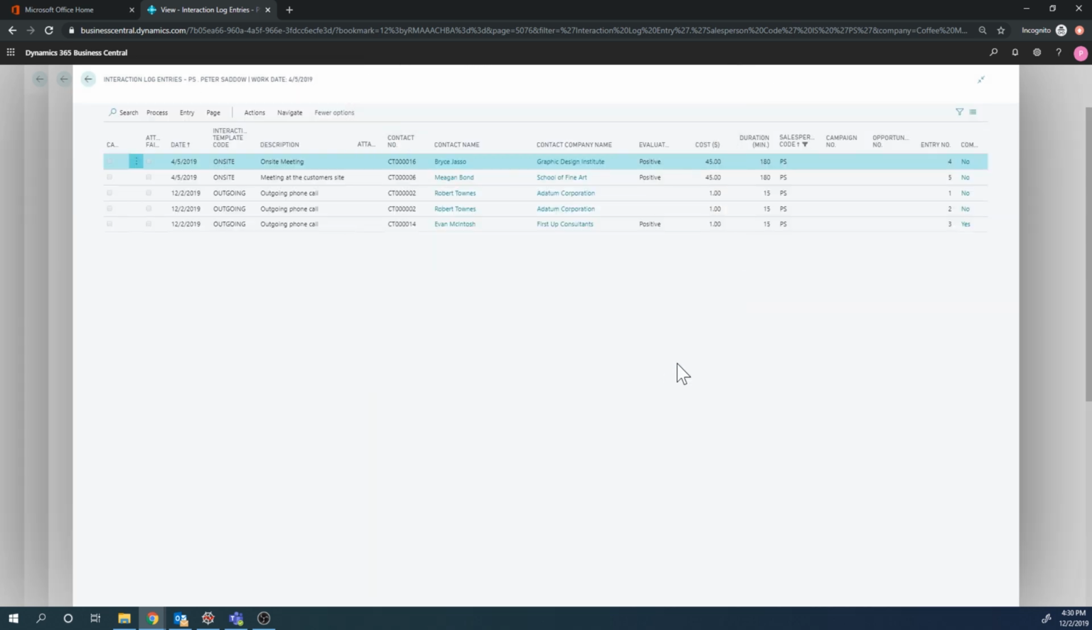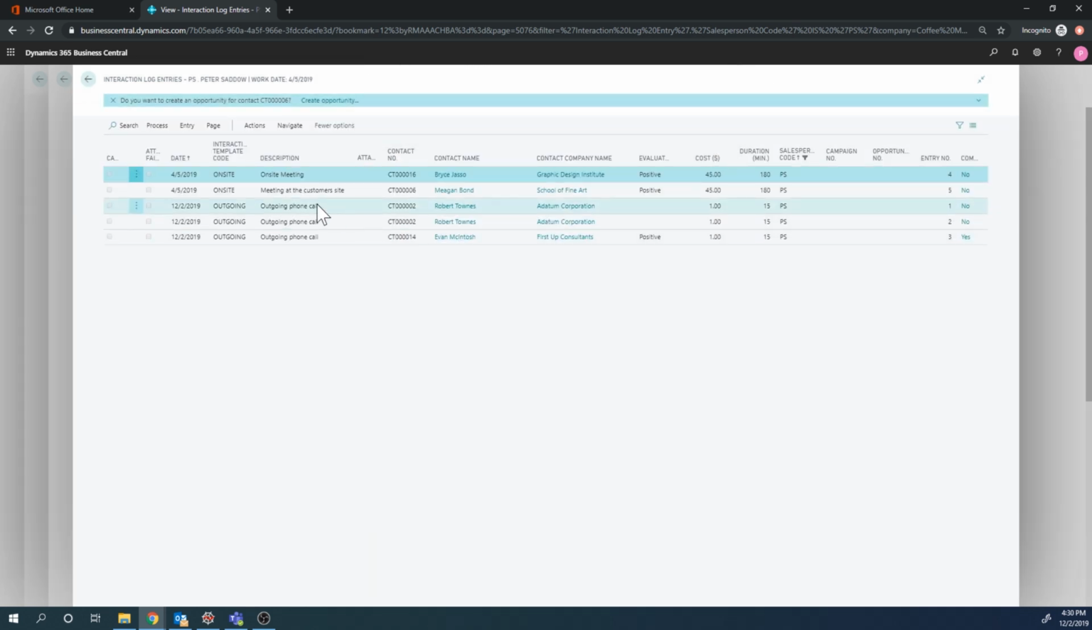So what does happen is it just logs this on-site meeting, or meeting at a customer site with Megan, and that it was positive. Again, it puts in the cost, and here it's obviously much more than giving a phone call. So it's about a dollar to give a phone call, but $45 to go on site, and this took 3 hours.